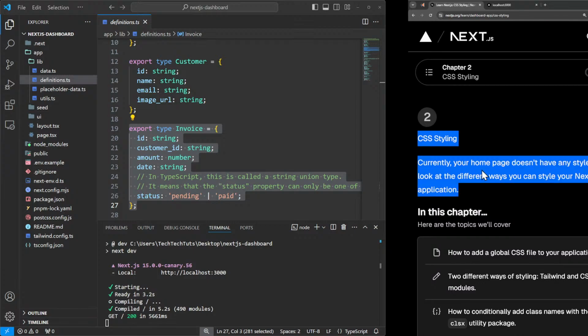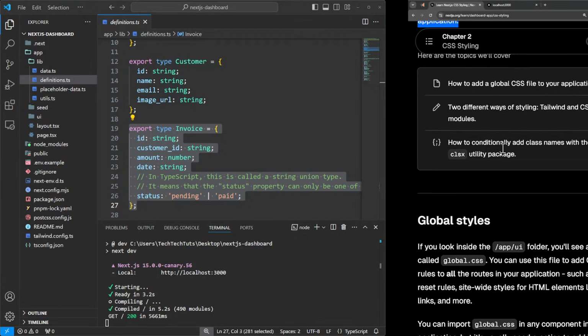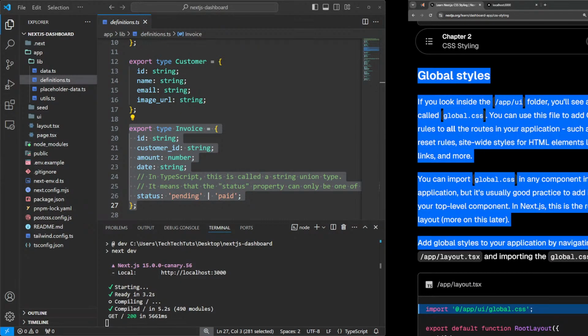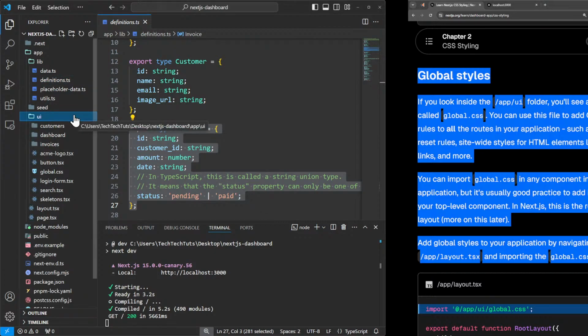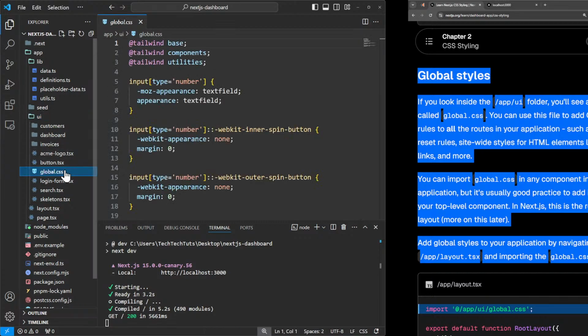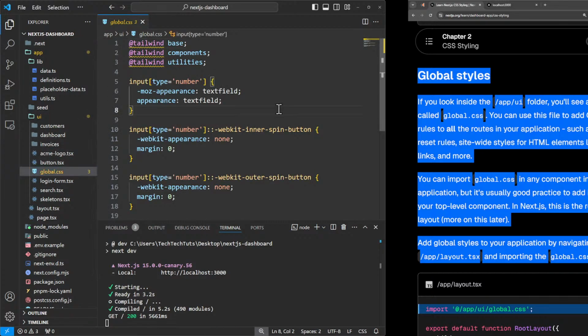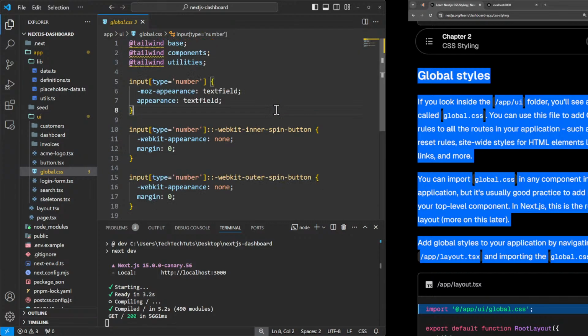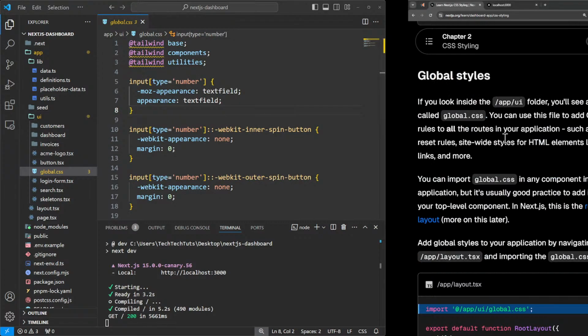CSS styling. Currently, your home page doesn't have any styles. Let's look at the different ways you can style your Next.js application. Global styles. If you look inside the /app/ui folder, you'll see a file called global.css. You can use this file to add CSS rules to all the routes in your application, such as CSS reset rules, site-wide styles for HTML elements like links, and more.